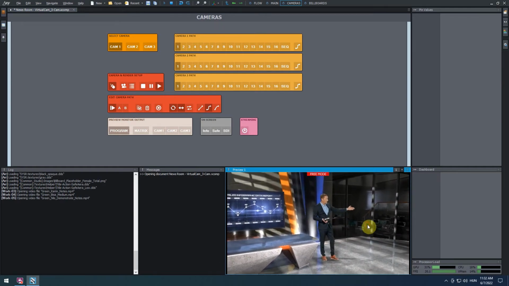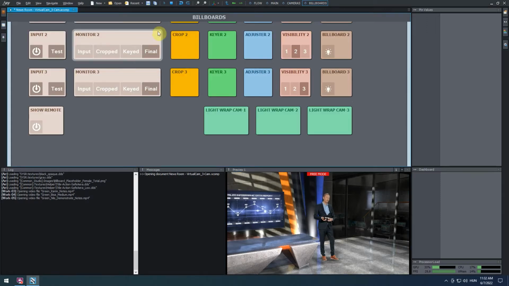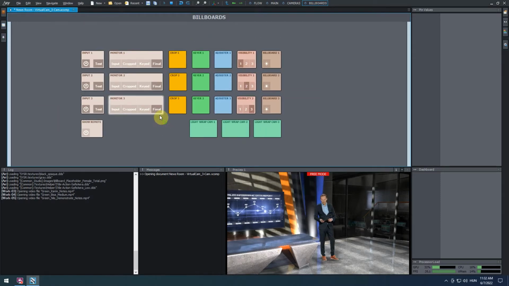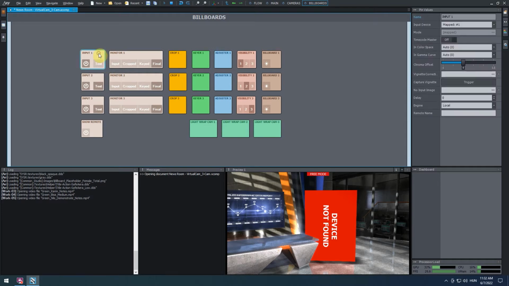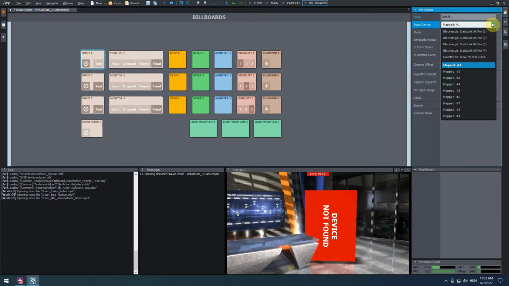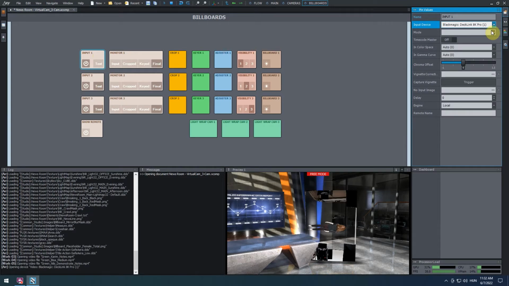Next, we are going to set up a live video input. Go to the Billboard's control board and turn off the test property of the Input 1 panel. We can see a message saying Device Not Found. Click on the Input 1 panel, go to the pin values on the right, and under the Input Devices parameter, select your live video input device. We can see the video signal appearing in our virtual scene.